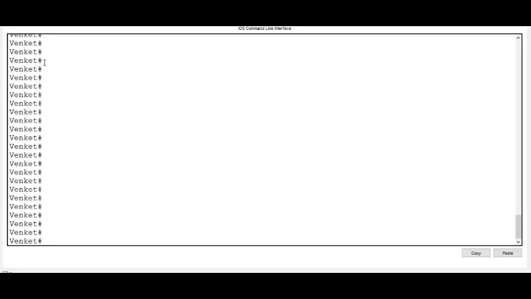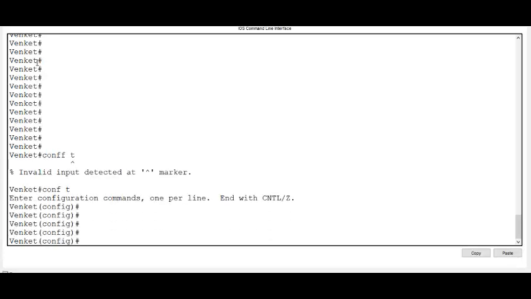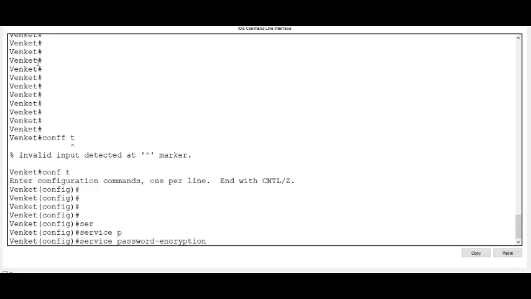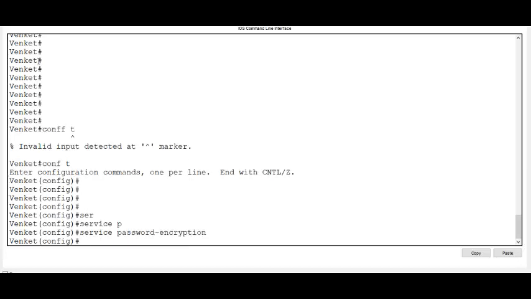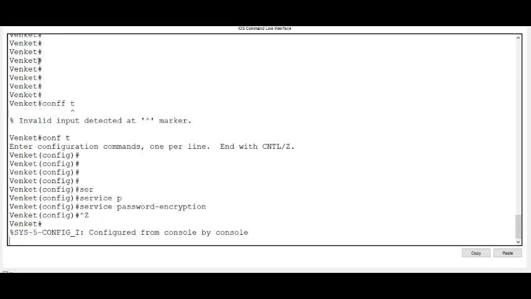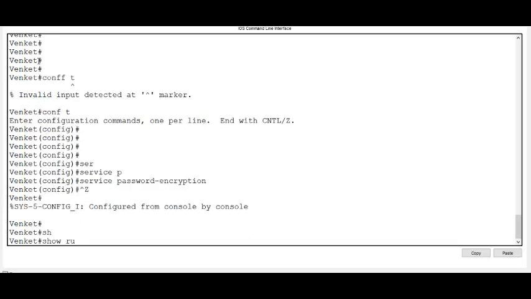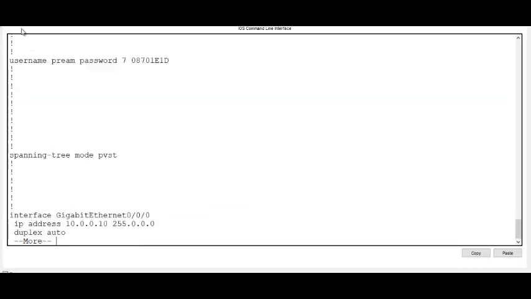Now, to avoid that, see, a simple command. In global configuration mode, service password encryption. Put this command. Now you go and see show running. You see the password here. It's encrypted. You and me only know the original password. What is the original password? 123.